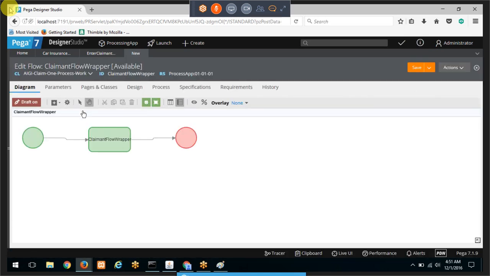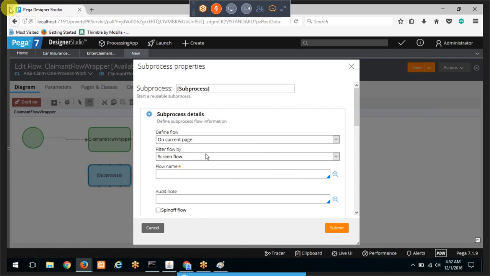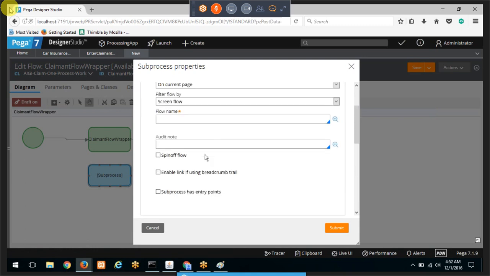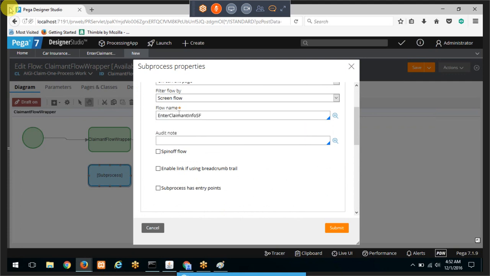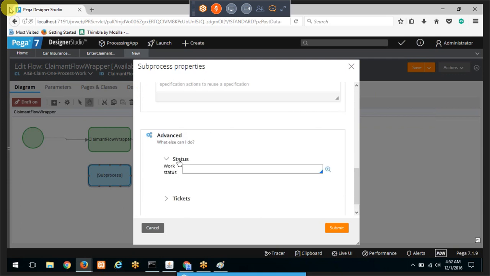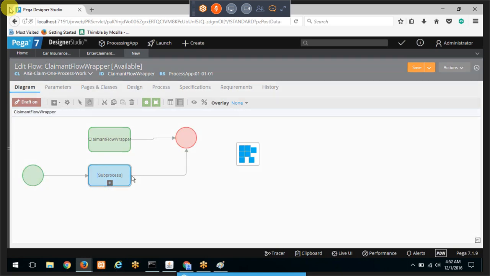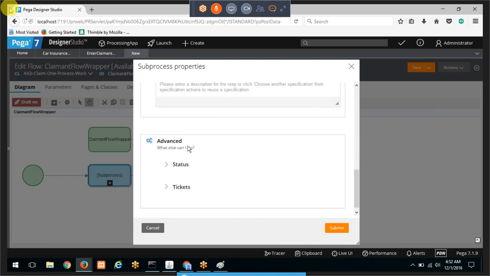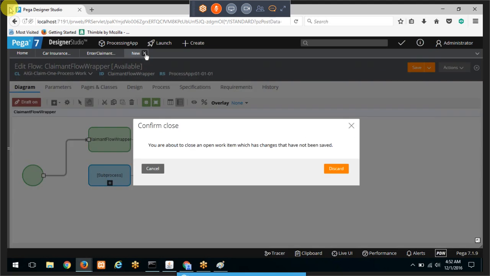And then here I will just give a sub process. And on the sub process, we will say filter flow by screen flows. And I think we'll have to give it on the current page. And we'll give it the flow name here. Transit. But again here I think we're not able to set I thought there was an option here on this sub process, but either way we're not getting that option here. Right, so what we will do now is we will just ignore this.